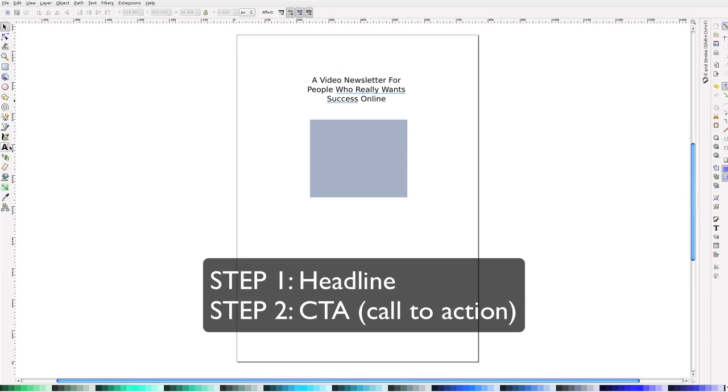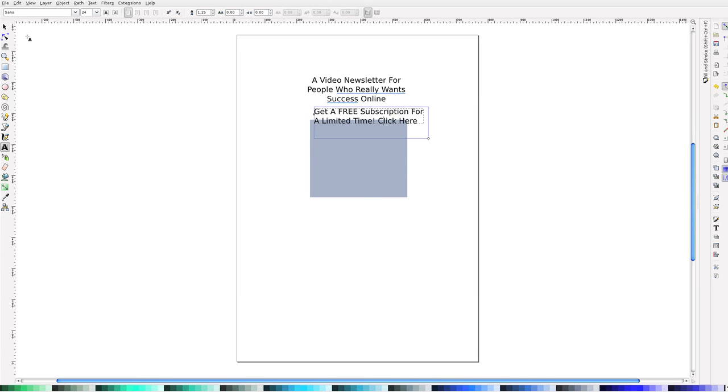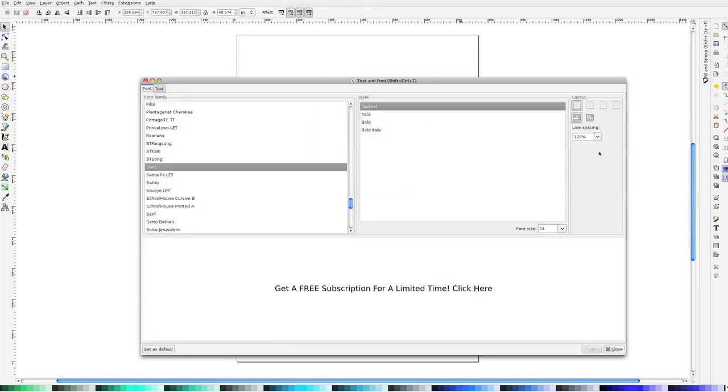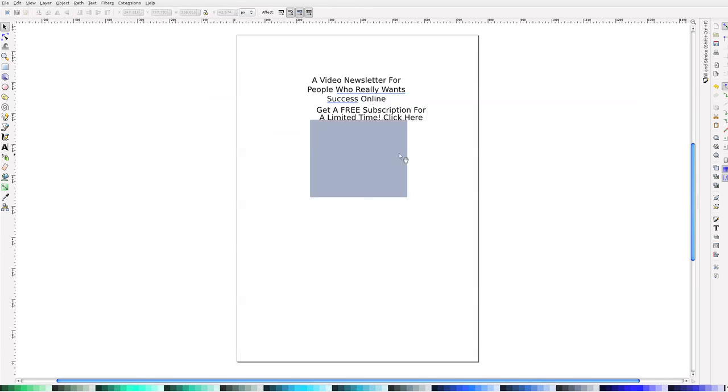So now we want a call to action. We've got our headline. Now we want a call to action. So we're just going to say something like, there we go. All right, now we want to do the same thing. We close up the gap on those lines down to 100, and we want to center it, and we're going to apply and close that up.